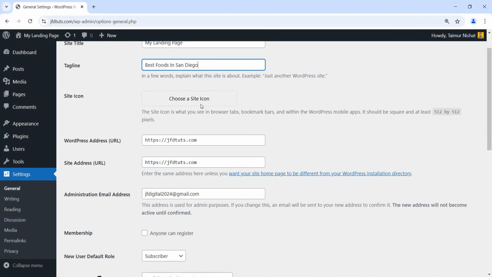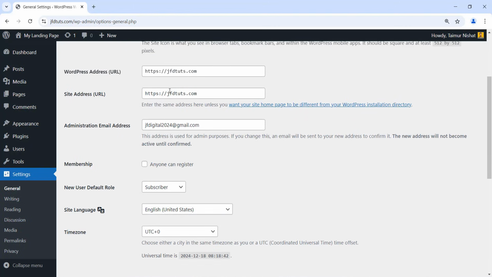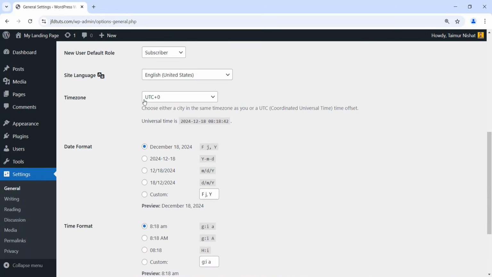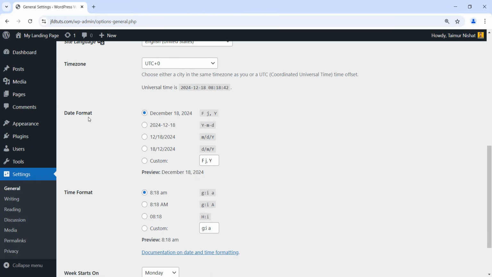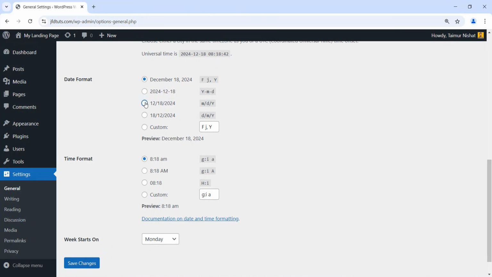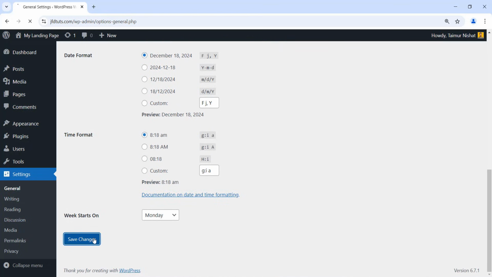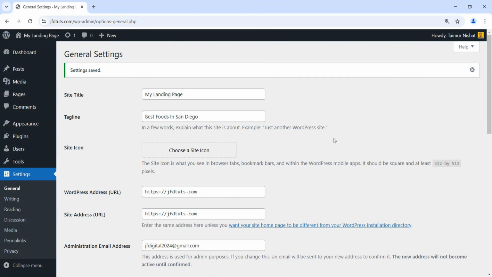Okay. After that we have some other settings, from here if you scroll down you'll find this time zone settings. You can select any time zone based on your location. Then you can select any date format, time format, everything in between. Okay. Now let's save the changes. Now I'm going to show you a really important setting. So under the settings, go to this permalinks.